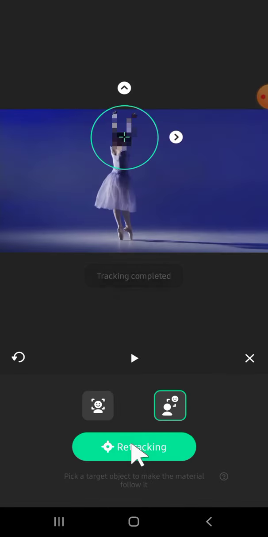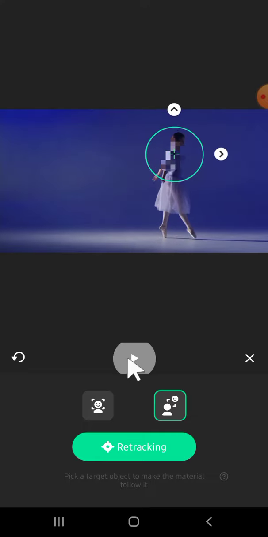Okay, and now the tracking is completed, and now let's just take a look at the results. So I'm gonna play the video. All right. Okay guys, and that's how we can blur moving objects in InShot.